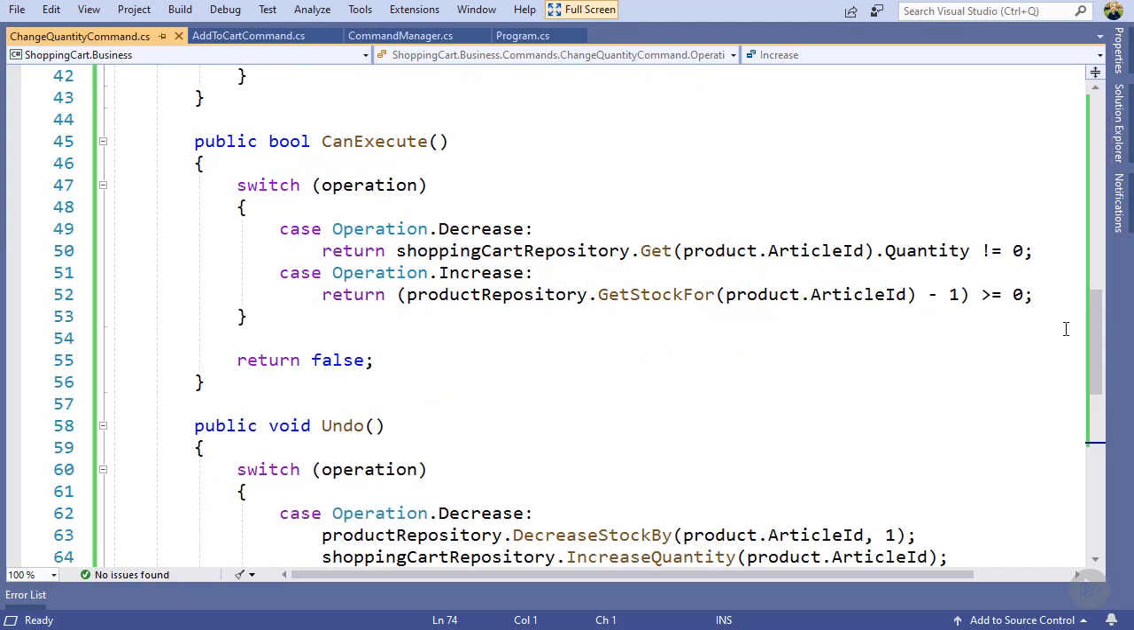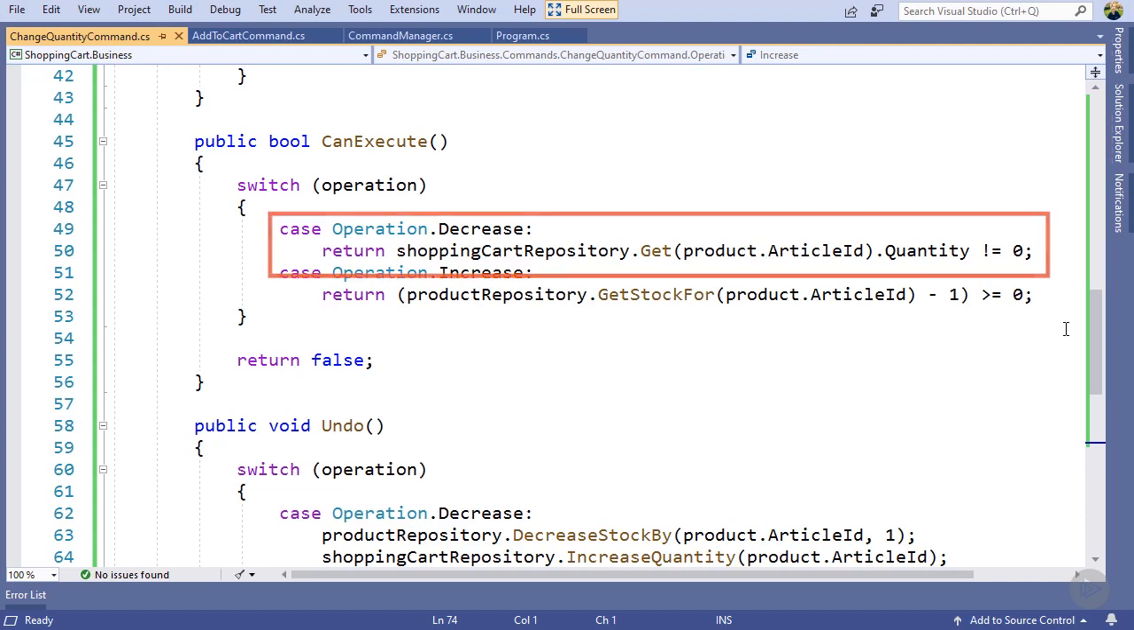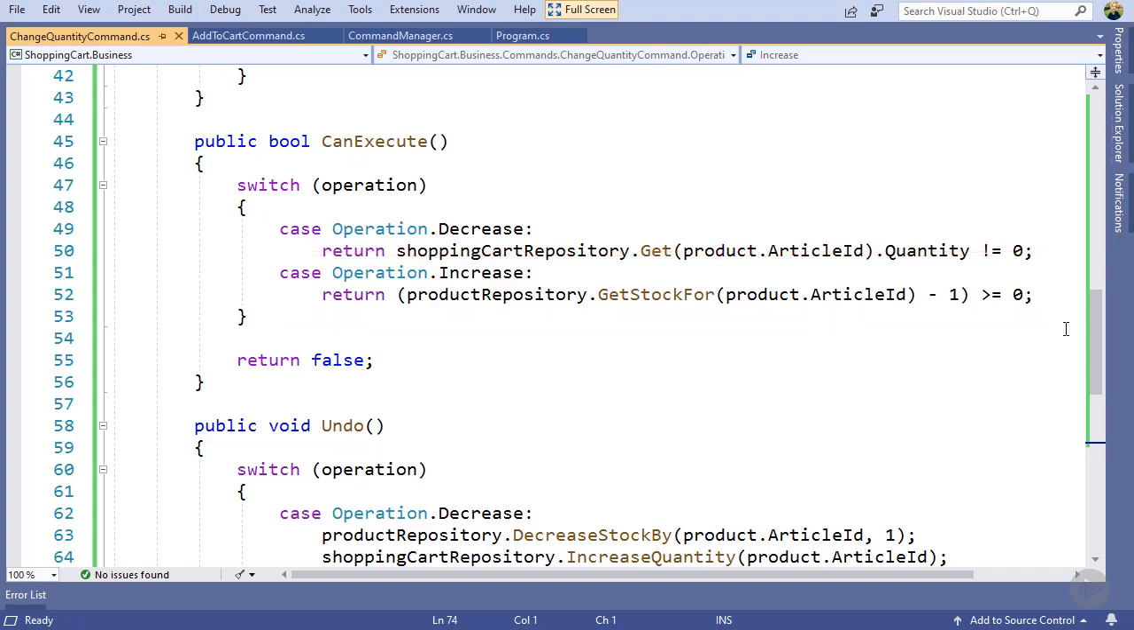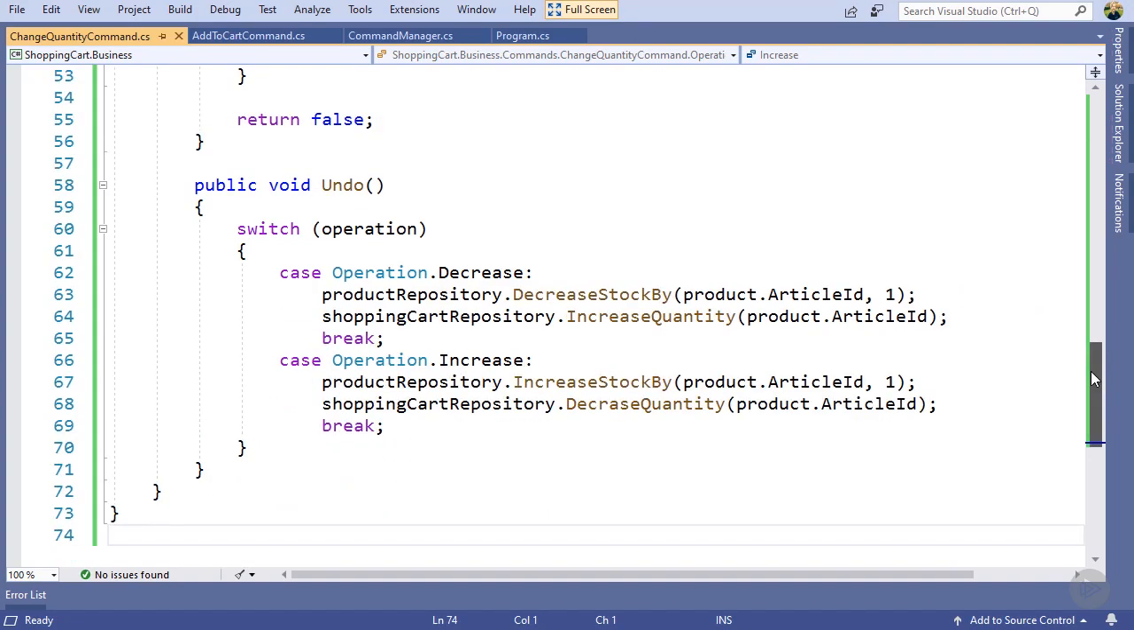And we can execute the change quantity command as long as, when we're decreasing the amount in our shopping cart, the available quantity in our cart is not 0, as well as, when we are adding something to the shopping cart, we have items available in our store to add to our shopping cart. And of course, we have the undo operation implemented as well.